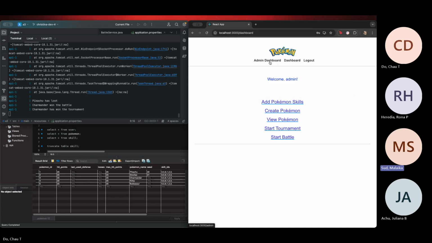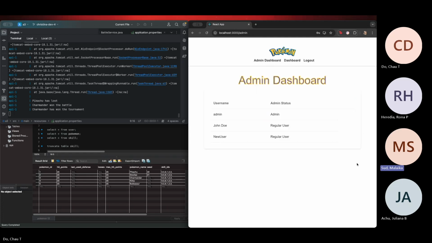And here we can see now that there is a new routing which goes to our admin dashboard because this user has admin credentials. So now, because we have admin access, they can view this admin dashboard page where they can see all of the users of the system.